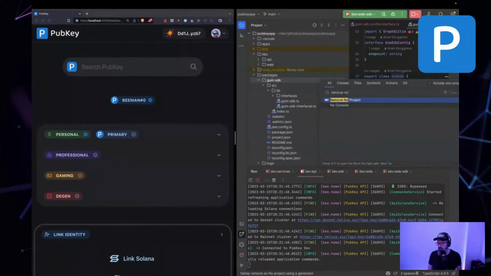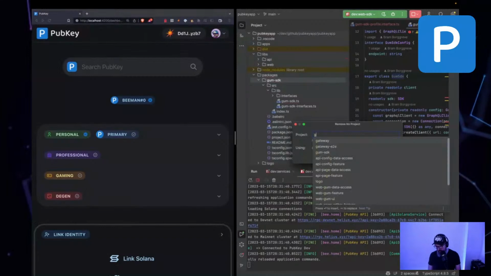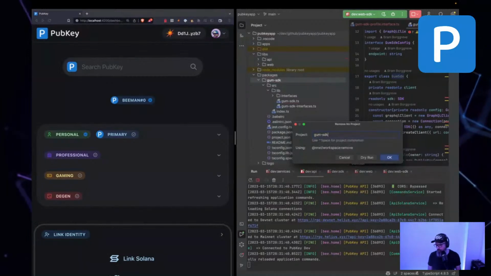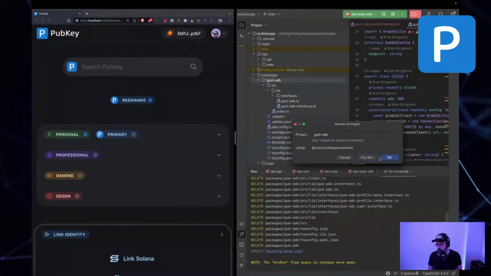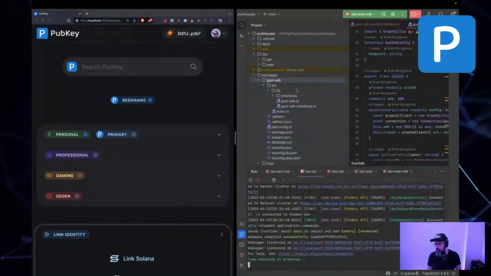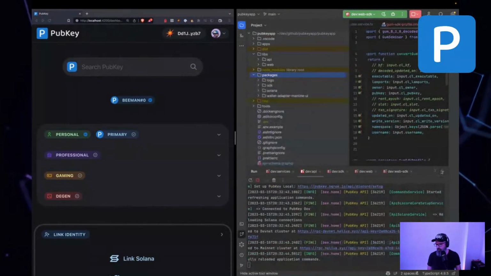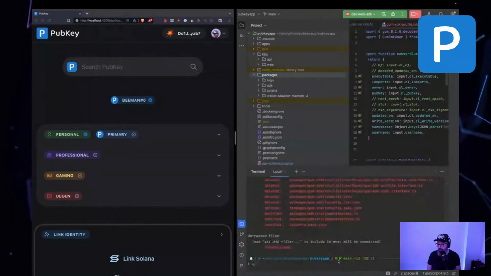Remove NX project. I just realized after checking the YouTube channel that you can now remove projects right from your NX workspace. So what I want to do is the GUM SDK. I want to remove this one. Let's dry run it for a second, see what it does. Well, yeah, that does work. Okay, great. And now it no longer has the GUM SDK package. That is awesome. Great. Okay, so that's a great change.